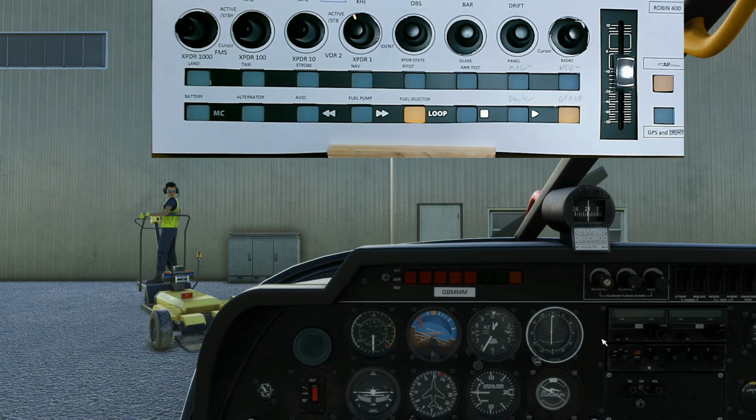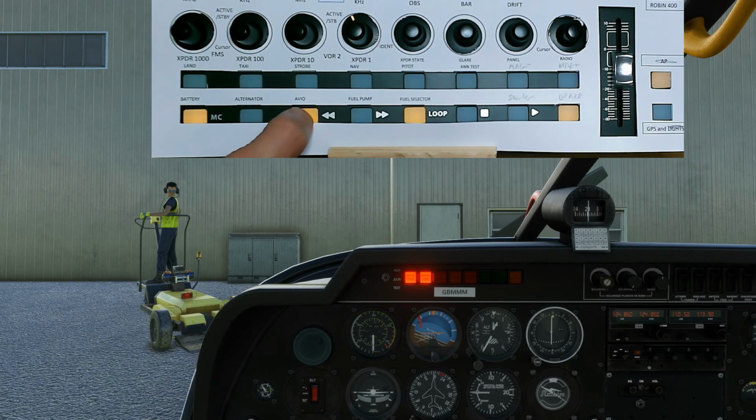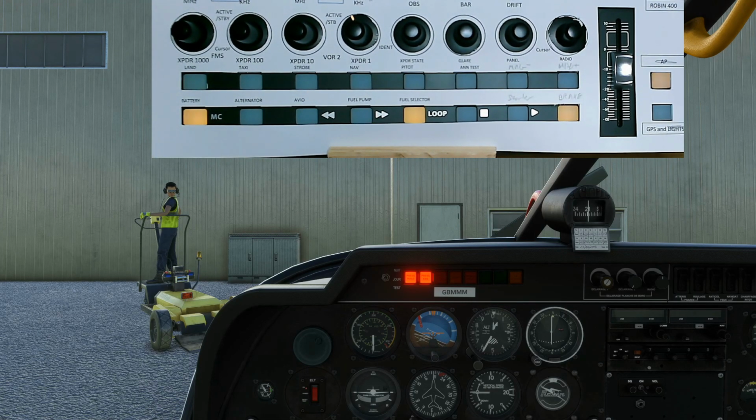Of course, the avionics aren't actually working because my battery is switched off. I'll switch my battery on and do that again. My avionics, that's on, and now it's off. So that's all working absolutely fine. So just a little bit to add at the end of it.